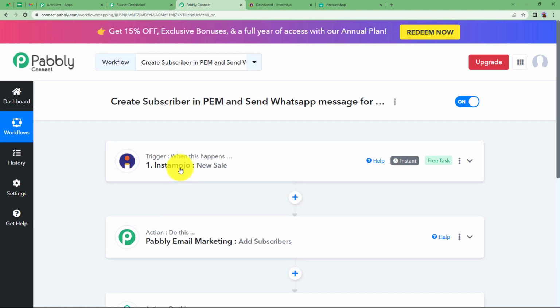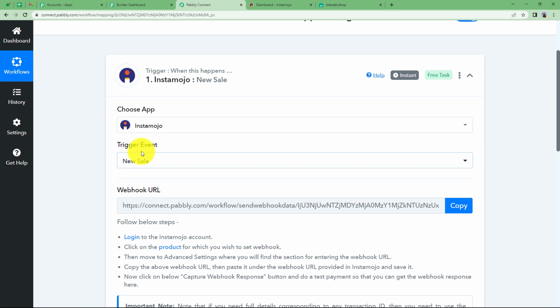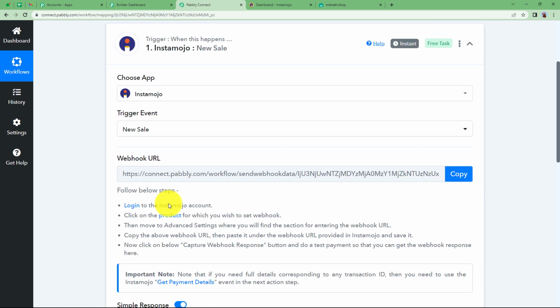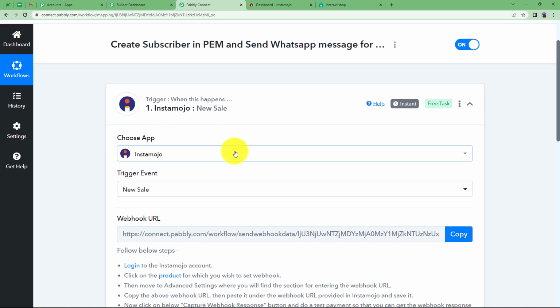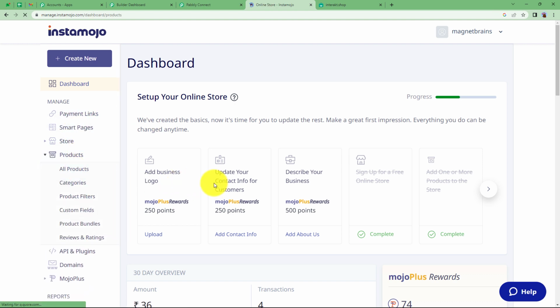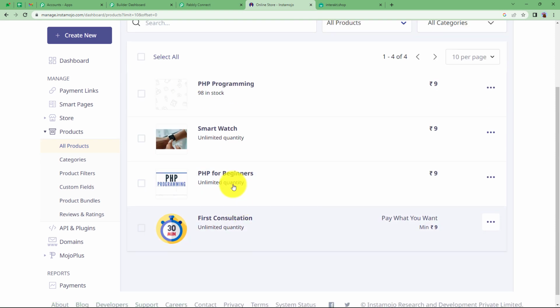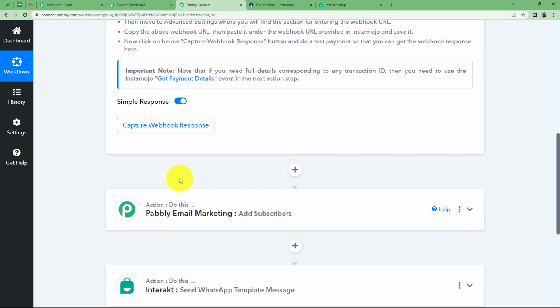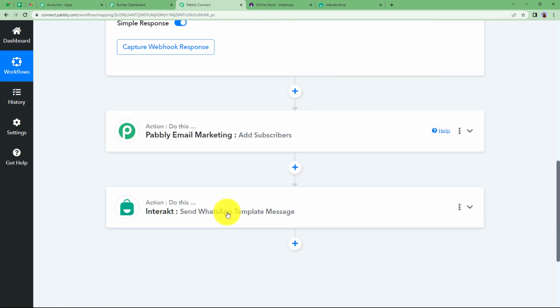Let us begin with Instamojo. When you have selected the trigger event as new sale, you are provided a webhook URL by Pabbly Connect so that you can connect Instamojo and Pabbly Connect in such a way that whenever a sale is successful for any specific product, like here you have all the products, then all the details related to that customer, the delivery address, and also the product details will be sent over here as a response, so that you can use that data, that email address, and also the phone number to send a WhatsApp message over here.